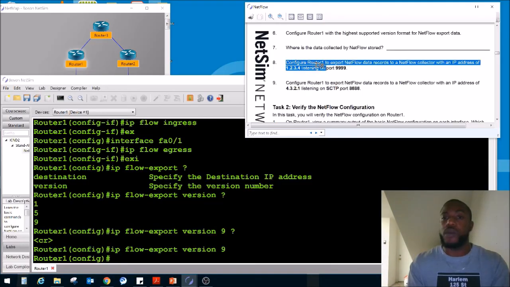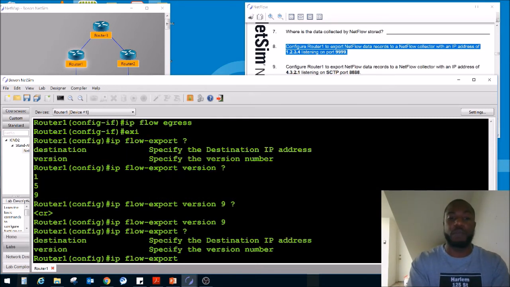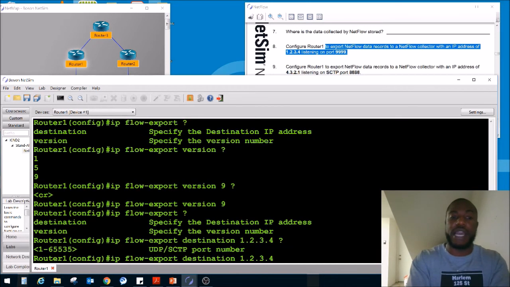Step 8, configure router 1 to export NetFlow data records to a NetFlow collector with an IP address of 1.2.3.4, listening on port 9999. All right, we said to do that. We said it's IP flow export. We already declared what version it should be, so we're going to say destination. What's the destination? He said 1234, so it's 1.2.3.4.